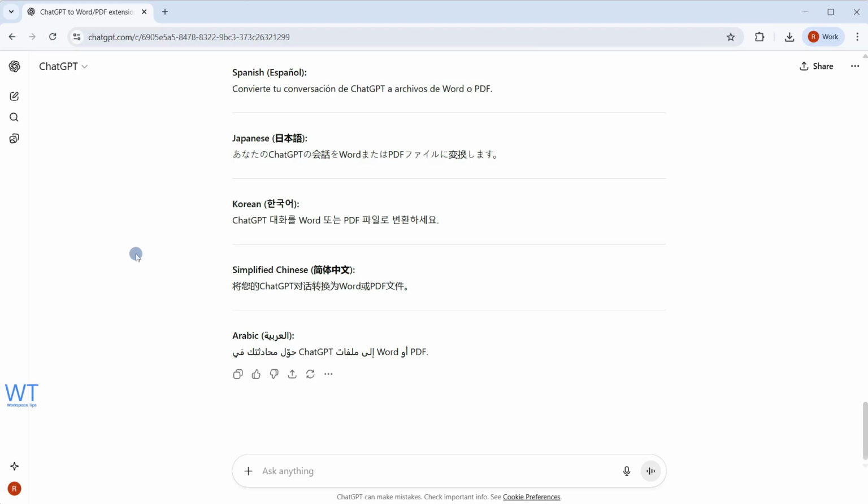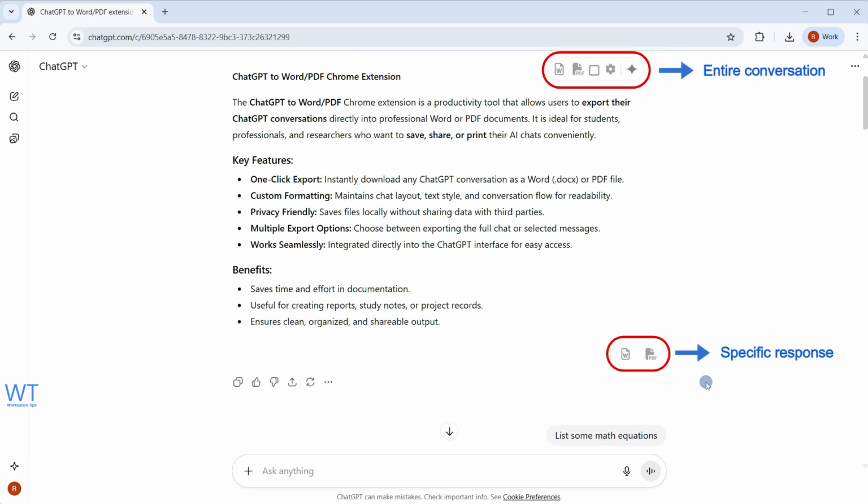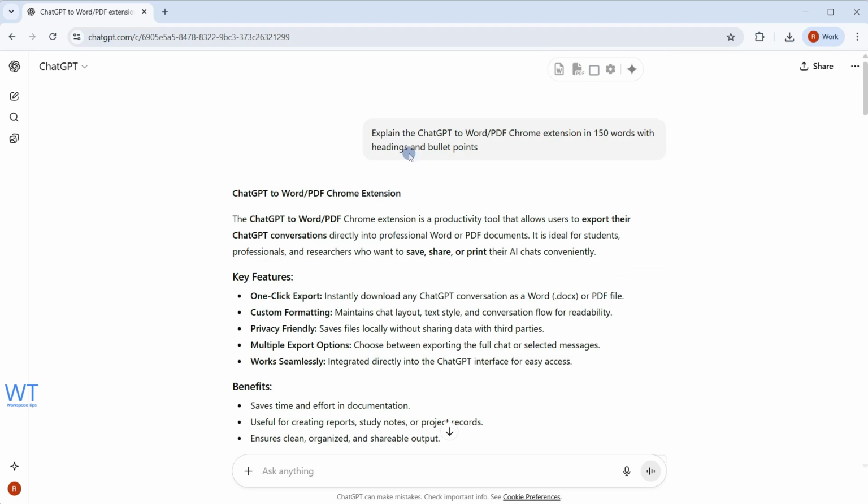After installing, open ChatGPT and refresh the page. The export buttons will appear automatically. You can export specific responses, selected messages, or even the entire conversation using this extension.